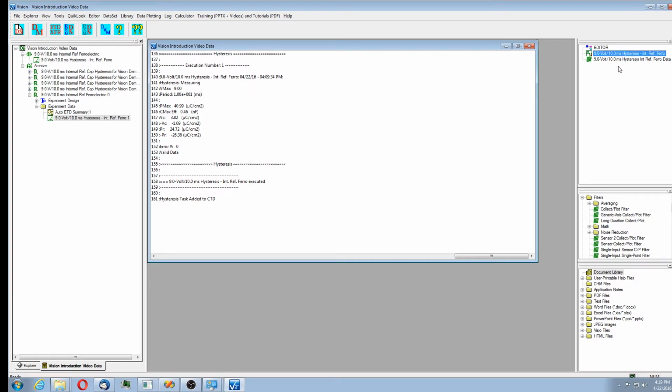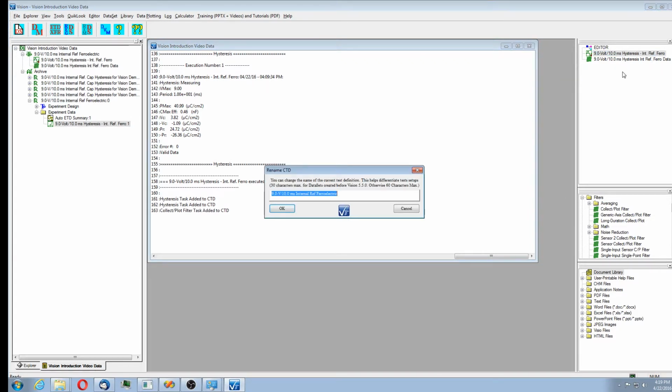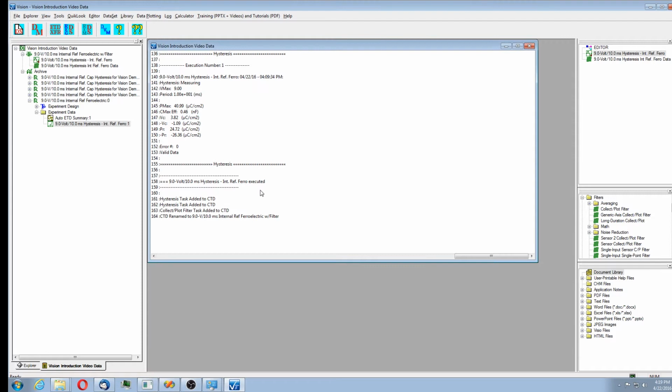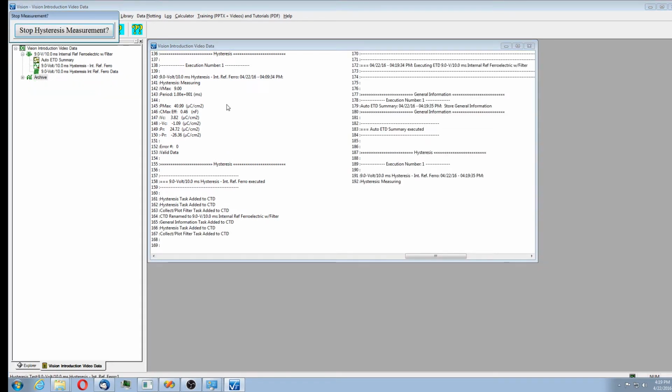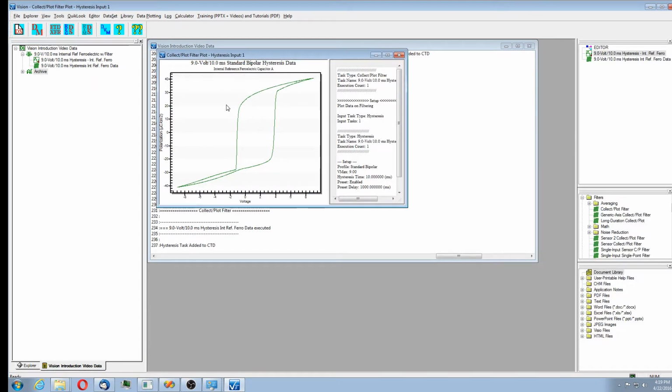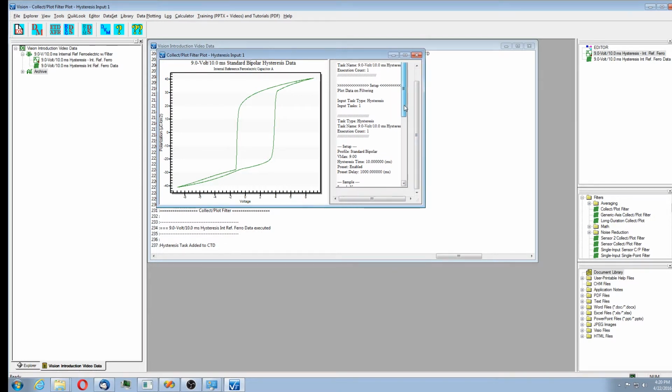Now I'm going to right-click and go to Current Data Set, and I'm going to go with Filter F1, and I make the measurement. Now I see that the data are plotted. This is a conventional data plot for filters. This is the plot window, and here's some information about the input task. If I go farther, I can get a little more information.